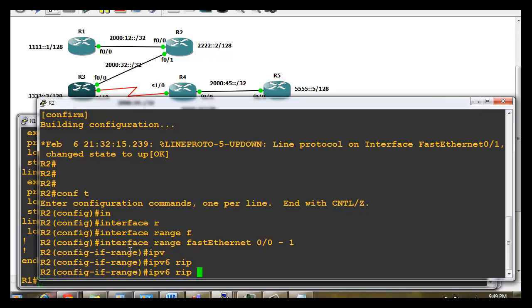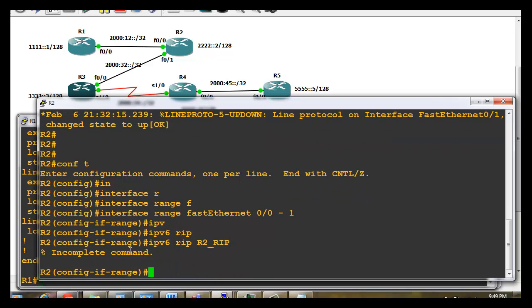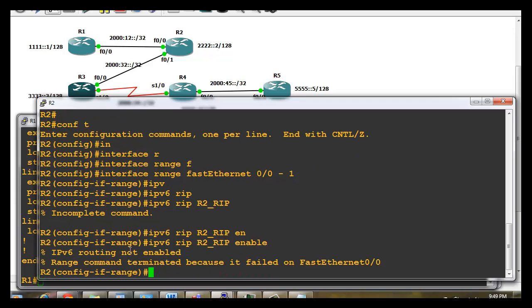Give any name. This name and the previous router's name need not match. If they match, also nothing wrong. The name is locally significant to the router. I'm going to say here router2_RIP. Sorry, enable. Now again, it's the same complaint. You did not enable IPv6 routing. So let's enable IPv6 routing.